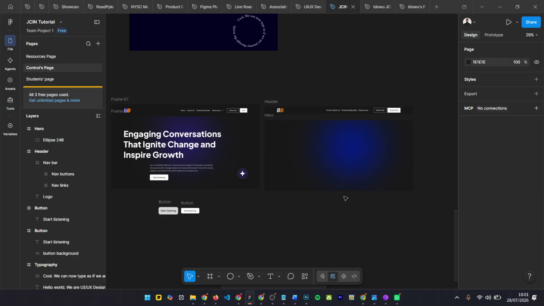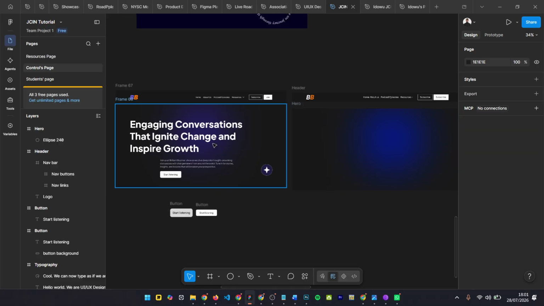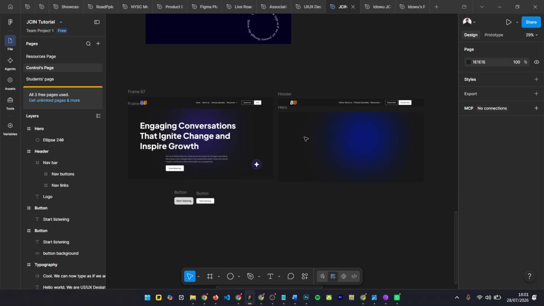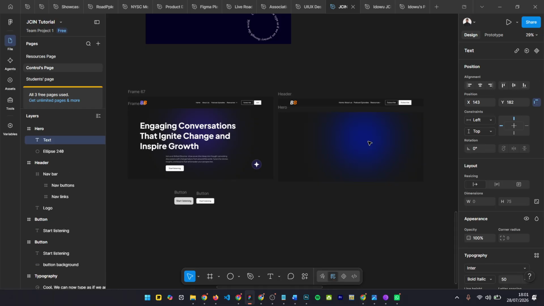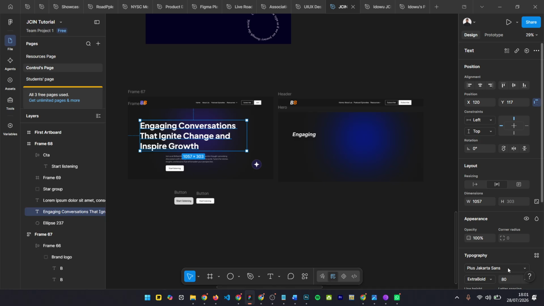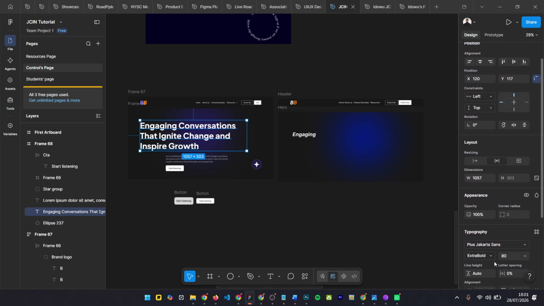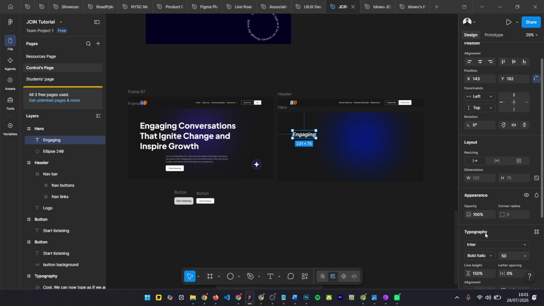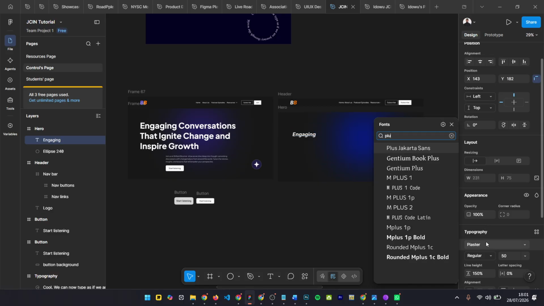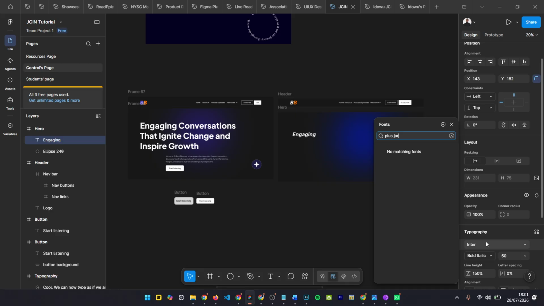All right. So what we want to do now is write the text here. So I'm going to click on T now, and I'm going to type. So we are going to type engaging. Okay, so I want us to make this text. Let's even look at the text. You can see it's Plus Jakarta Sans, and it's set to extra bold. And then the size is 80. That's the text point. So let's click on Plus Jakarta Sans like this.